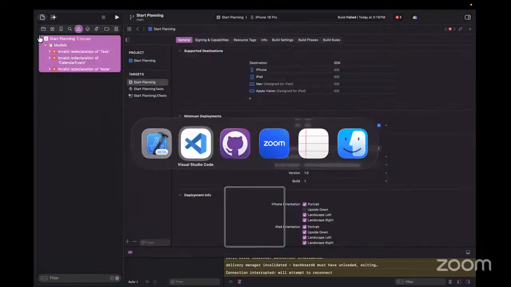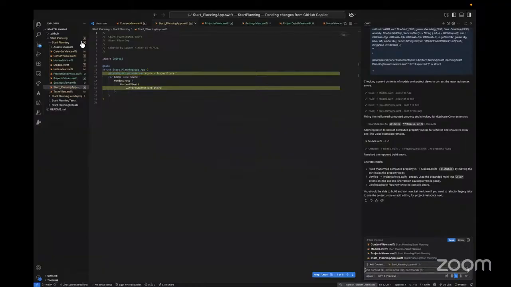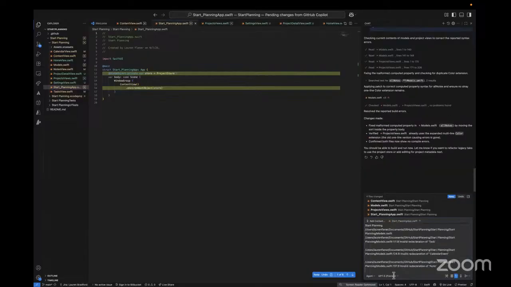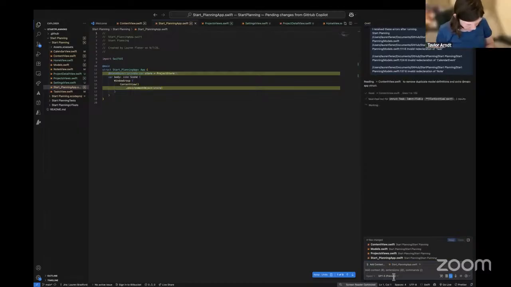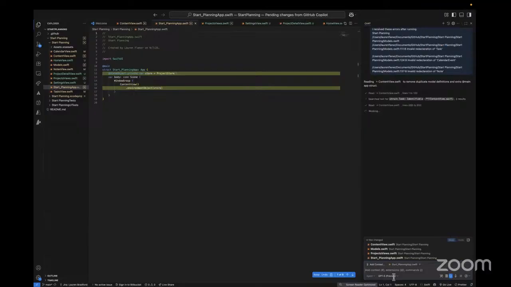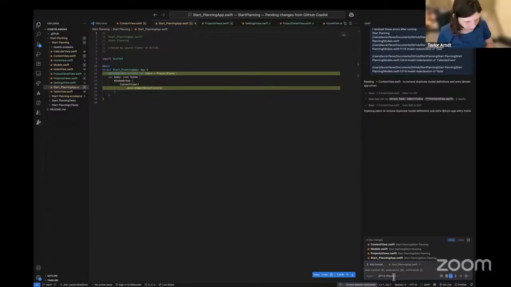Copy. Start planning app Swift. I received these errors after running Start planning. Chat request sent. Progress. We'll see if it can work. I don't know. We shall see.